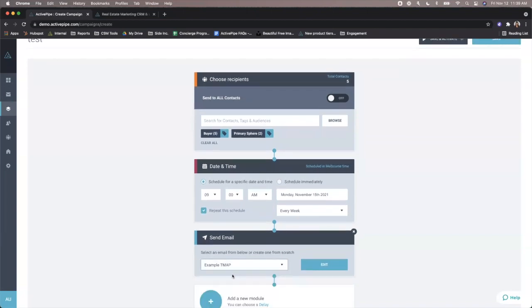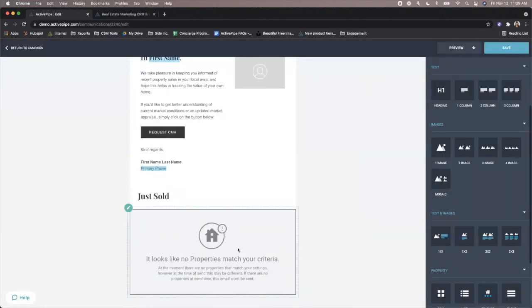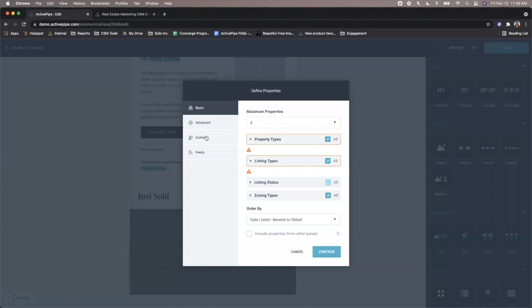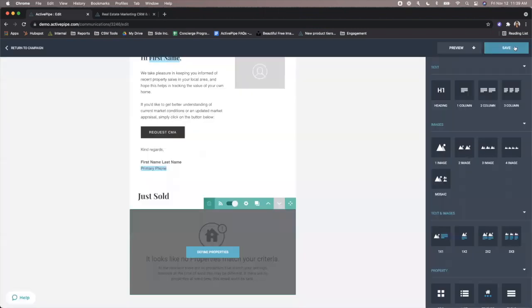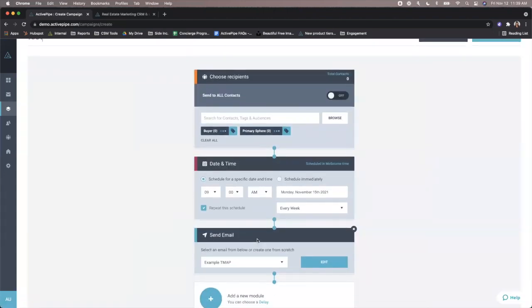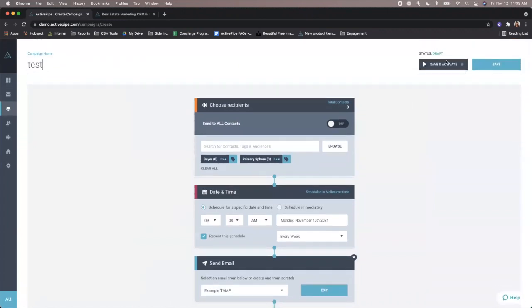So we have our TMAP example from today, and that email, if we wanted to go ahead and double check, we could come in here, make sure that our requirements were still in there. Cool, we're good to go. And we can go back to our campaign. So this is what the campaign would look like for that buyer preferences. Your next step would just be to save and activate, and then it's going to send those relevant properties to the contacts that you have indicated by matching off of their buyer preferences.